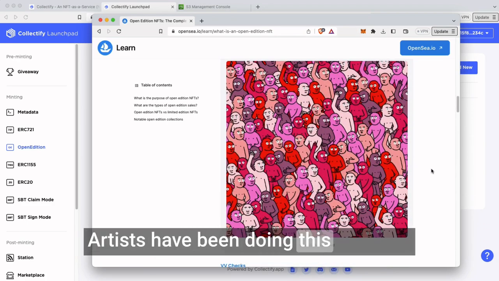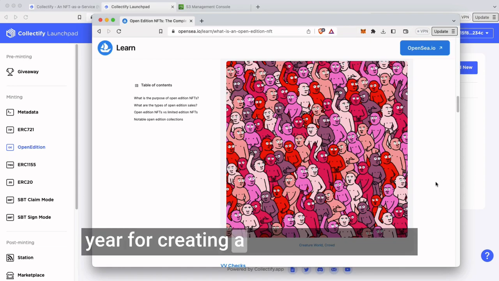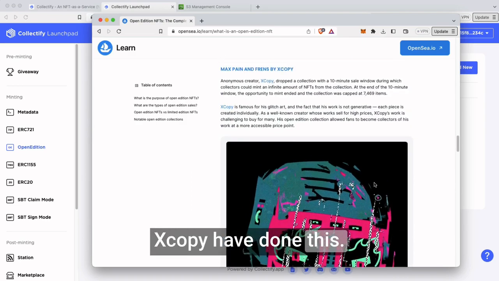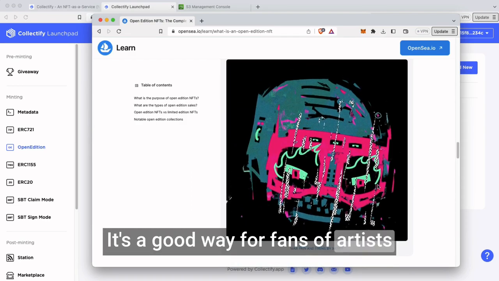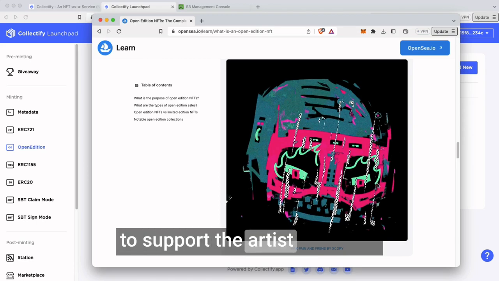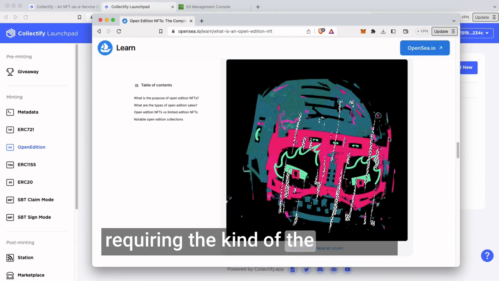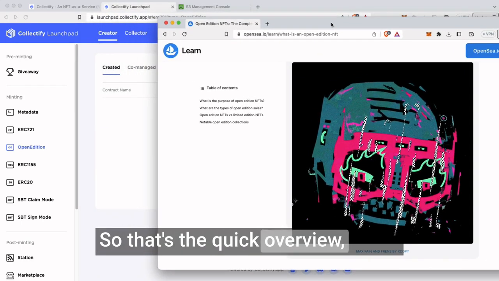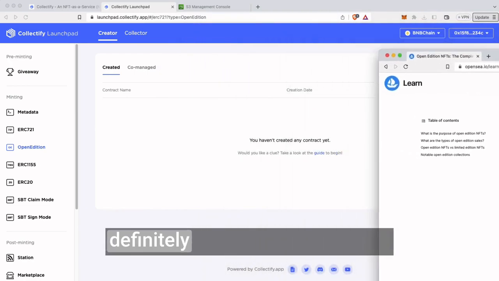Artists have been doing this a lot this year for creating kind of like a lower entry point NFTs to their collection. Quite notably, people like Xcopy have done this. It's a good way for fans of artists to support the artist, to maybe enter a community without requiring the kind of financial commitment of 1, 2, 3 ETH. So that's the quick overview, right? If you want to find out more, definitely go and check that out.